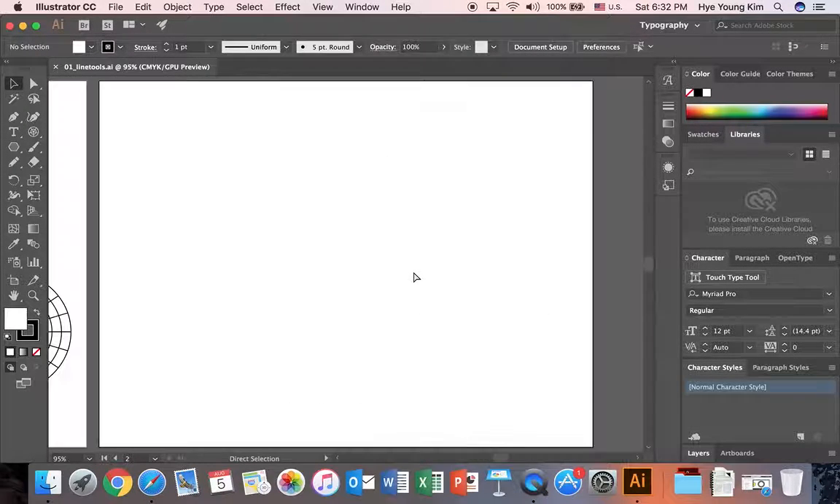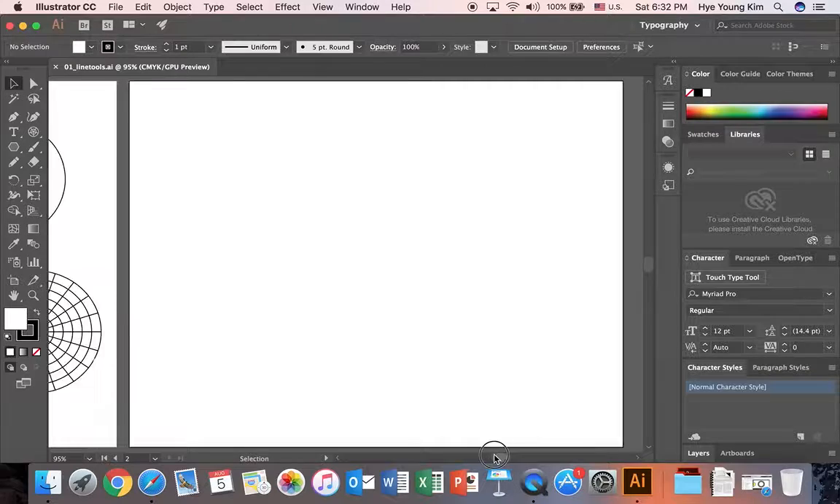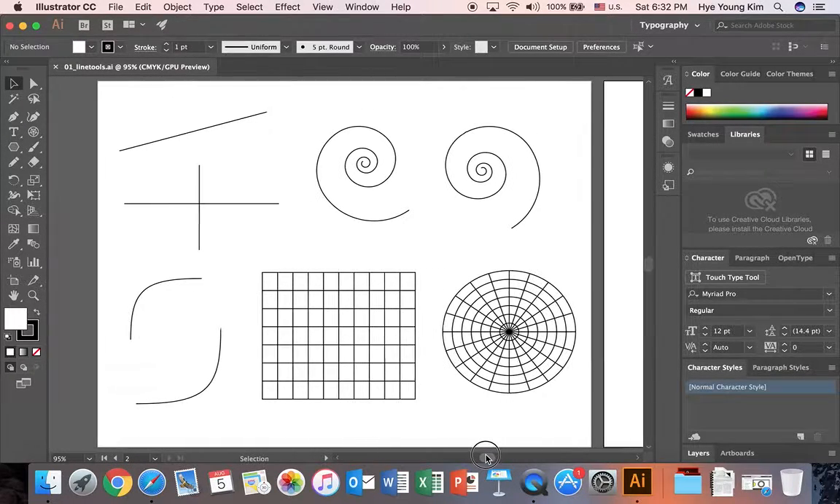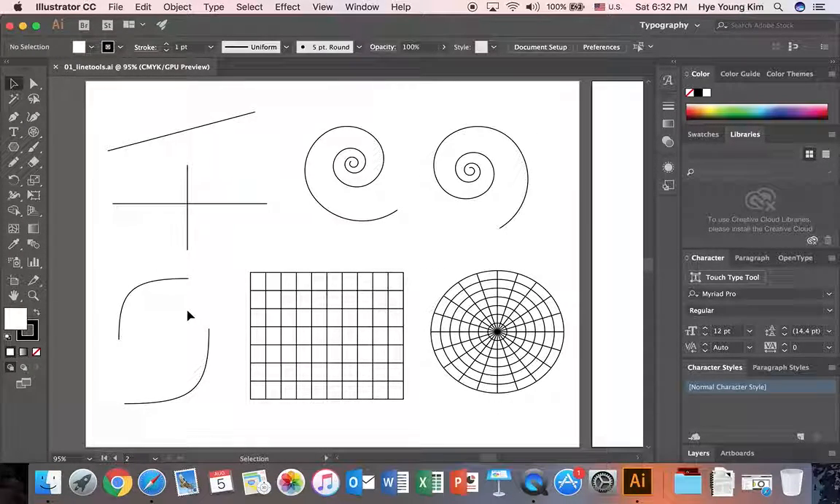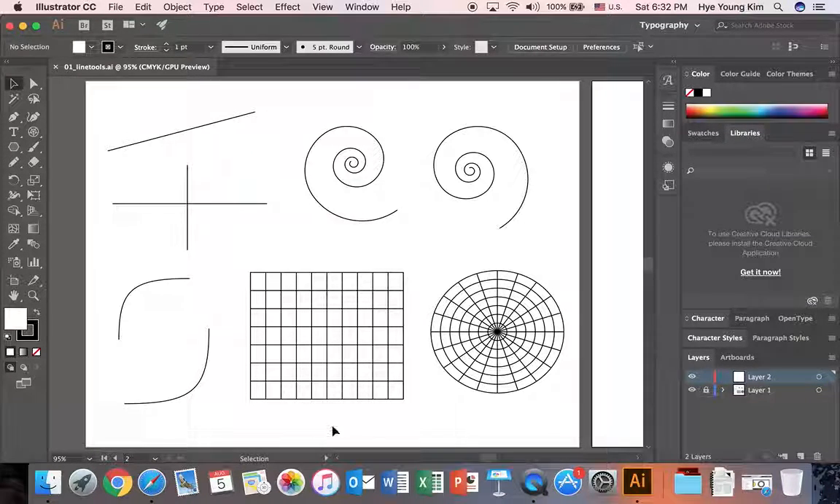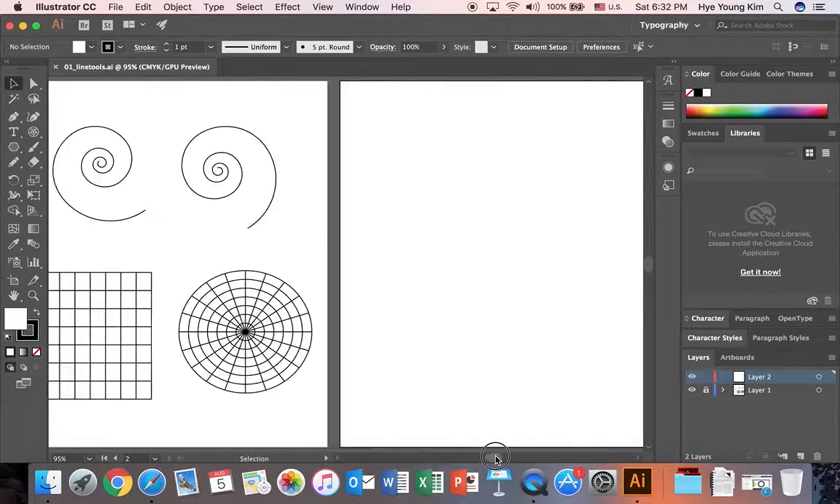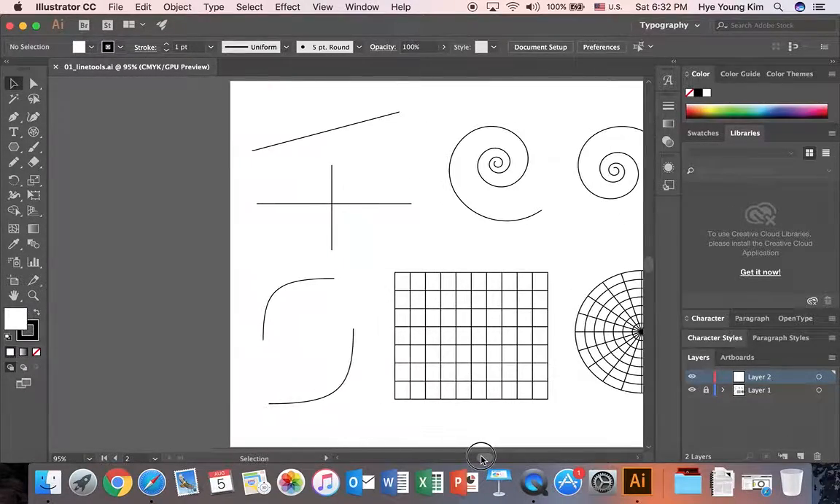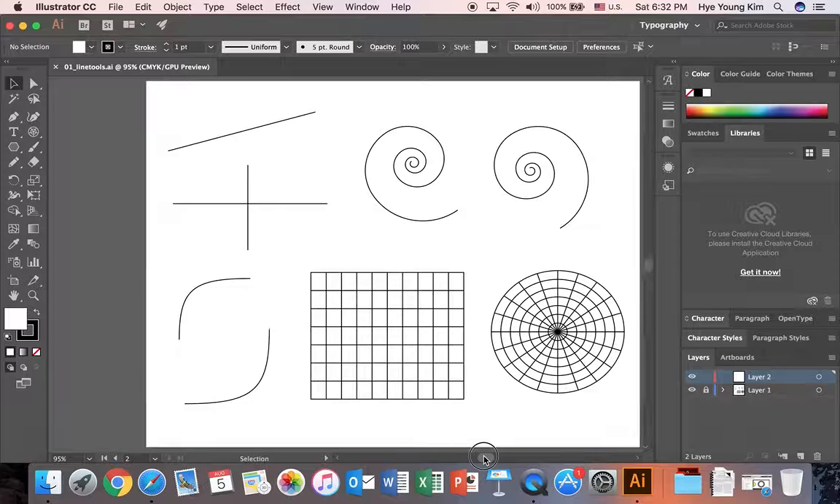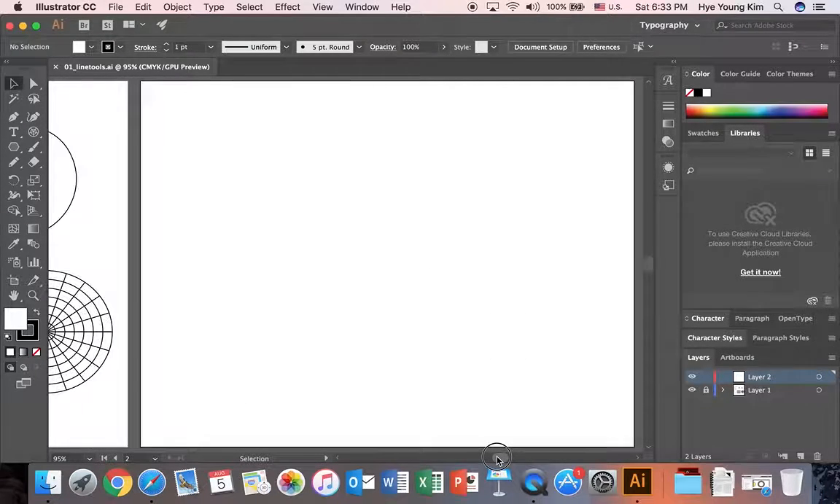So this time I want to show how we can use these various line tools. You can move the cursor to the right side. We're going to explore the line tool. I'm on layer 2, so there will be 2 artboards. Let's find the line tool.